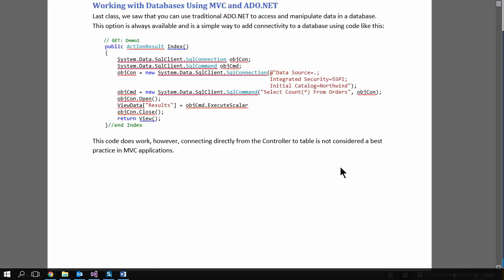Now, in a previous class, we would have connected to the database by just using an index controller or action method in a controller and connecting to it directly, going through and making a connection, making a command, executing that command, and then sending the results over to the view. And it does work. This works just fine. From there I can go ahead and display the results in the view. But it's not considered a best practice. It's a good place to start, but not the best way to go.